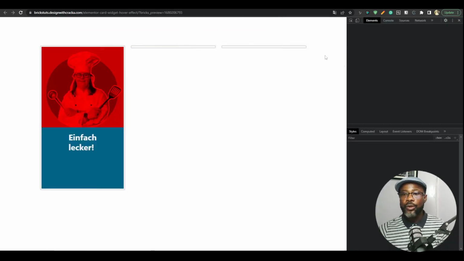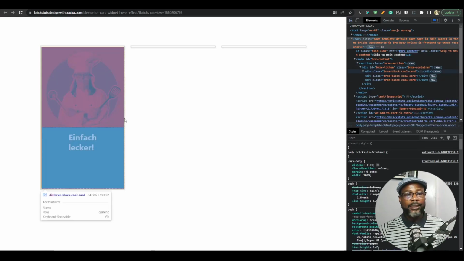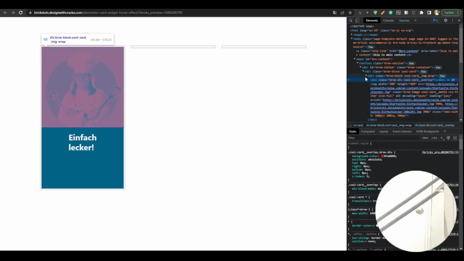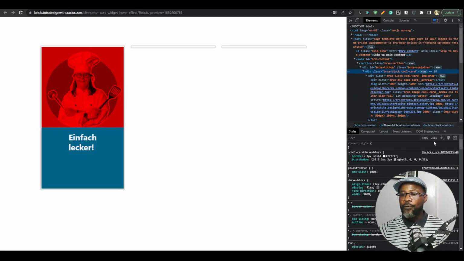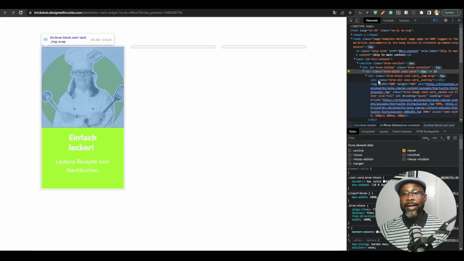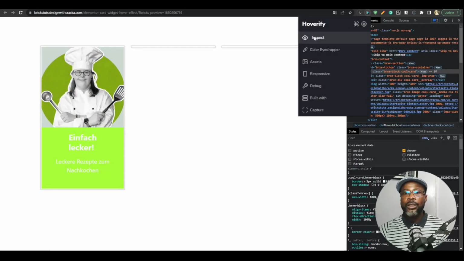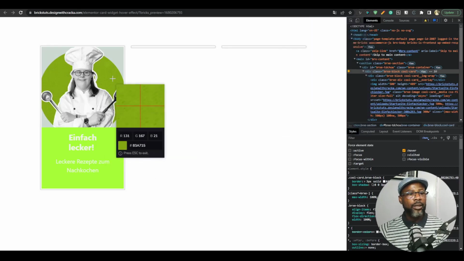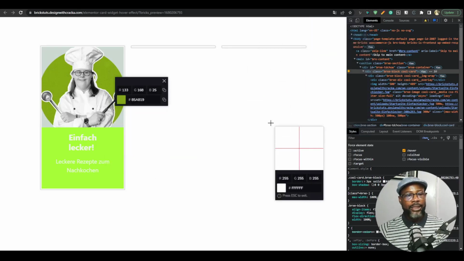Okay, I give up. So I'm just going to come here and select, I want to check that color. I want to force the hover state on that card, so I can pick the color. I'm going to pick the color. By the way, this tool I'm using here is called Hoverify.